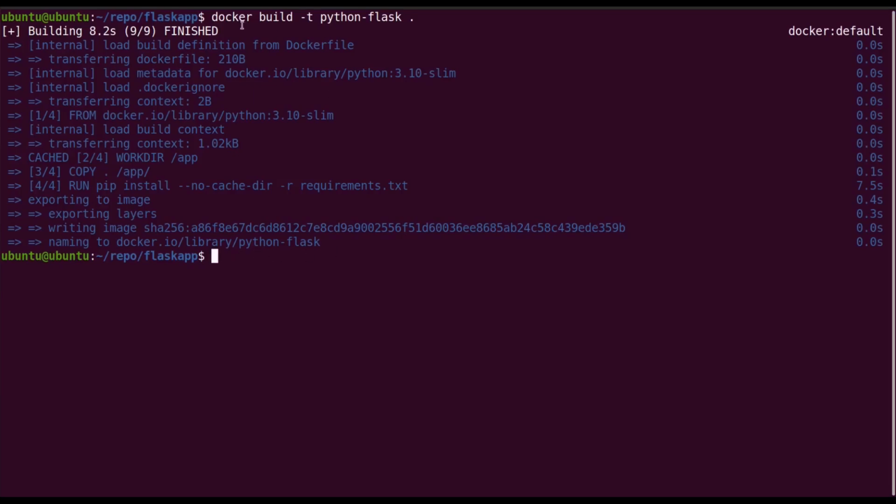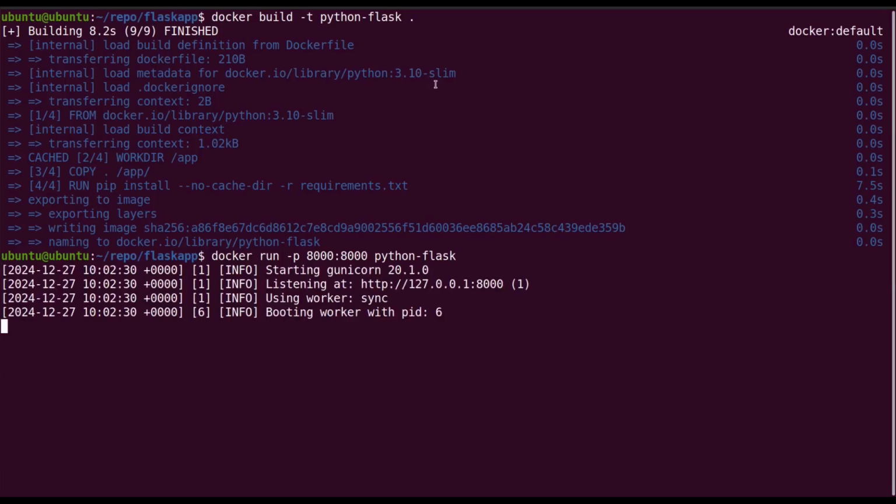Now let's run the container out of this Docker image. The command to run the container is docker run -p for mapping the port, let's say port 8000 of our host machine, and 8000 is already exposed from this Docker image. So 8000:8000 followed by the name of the image, which is python-flask. So our application has started. Let us again visit this link.